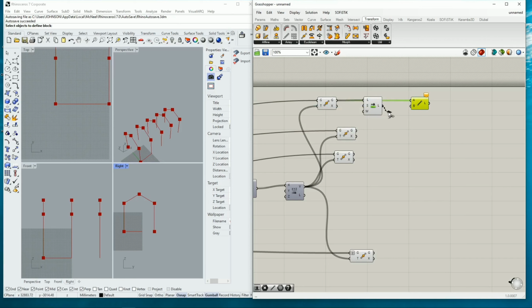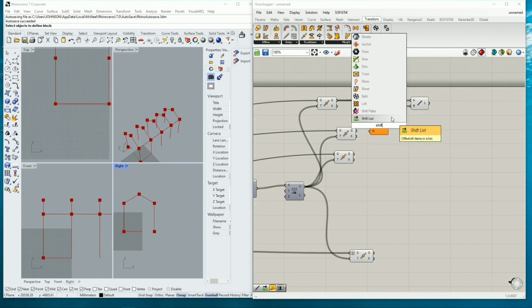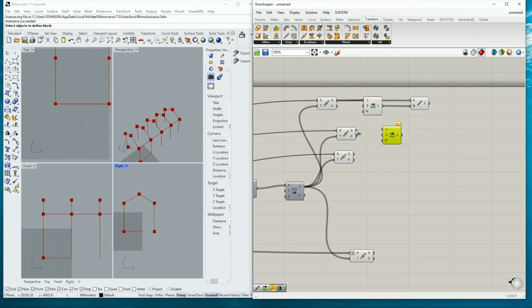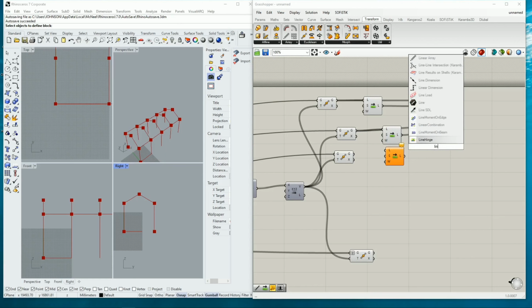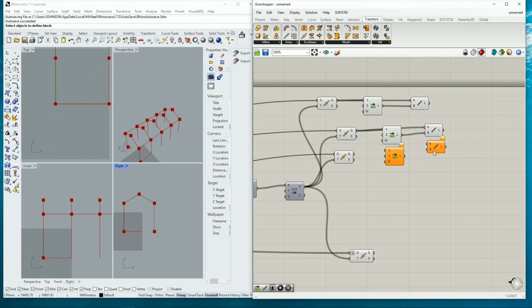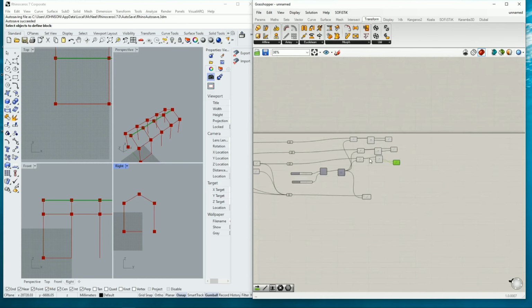So taking this as our ending, reduce shift list, and take this to this. I need a line, connect this to this, and this comes to this, so we can have a starting and an ending point. Do the same: shift list, line, this to this, this to this, and this to this.